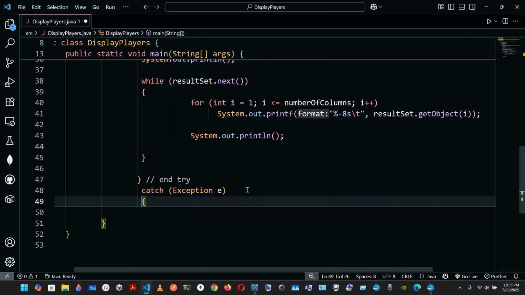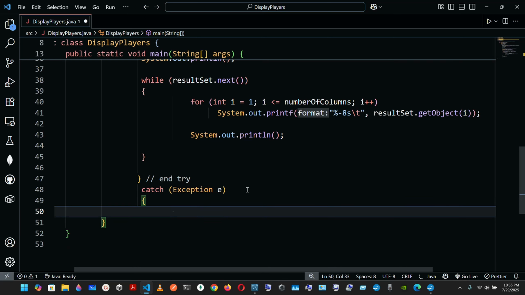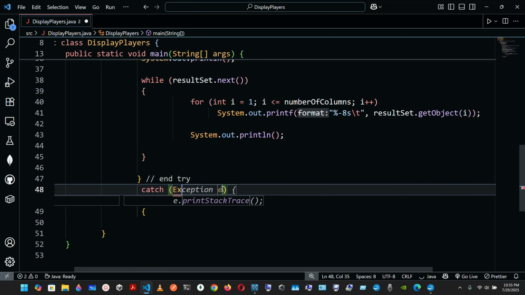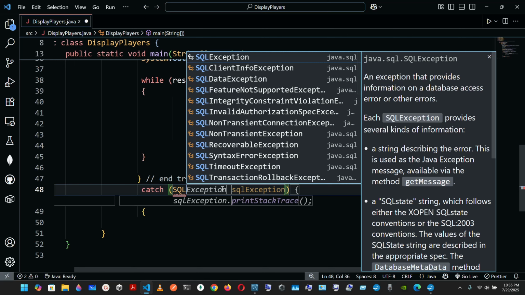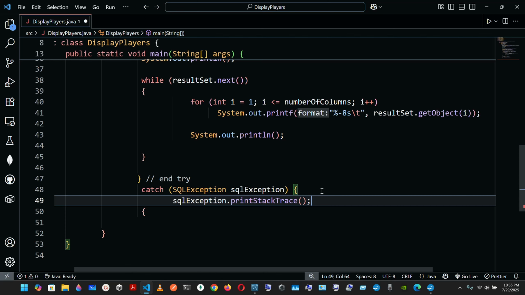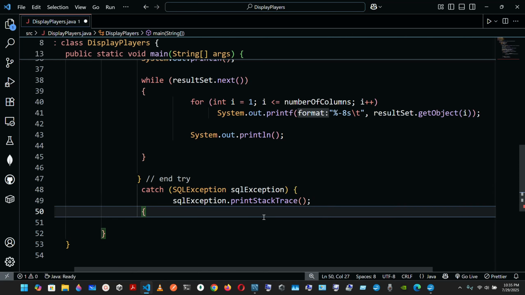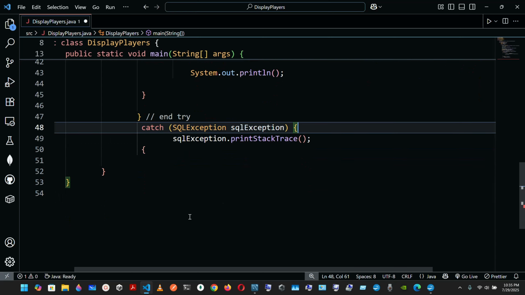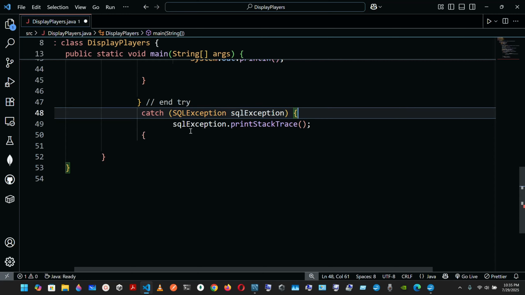Okay, so let's move it right here, and here in the catch we have the exception, and we can pretty much go right here and have SQL exception, and yeah, SQL exception. So let me see, we are gonna have, what is this? Okay, so inside of this catch we are gonna have the SQL exception that print the stack trace. That's fine.